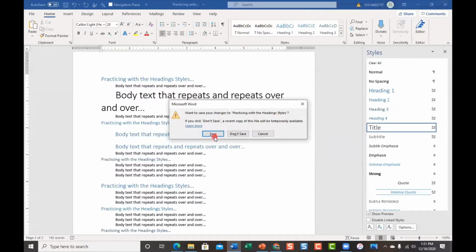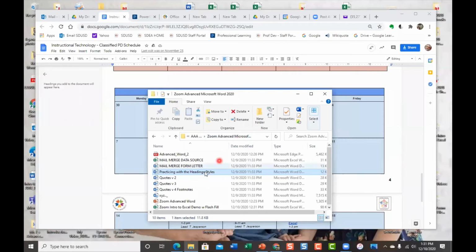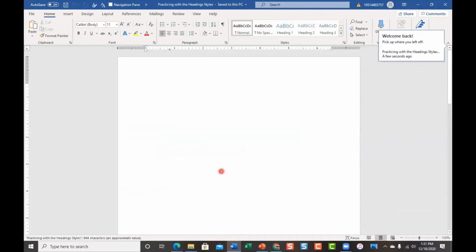And it says, hey, you want us to save all that stuff you just did? Absolutely not. And next time you open it up, it'll end up looking just like it did. Come on. Sometimes Zoom makes things happen slow.